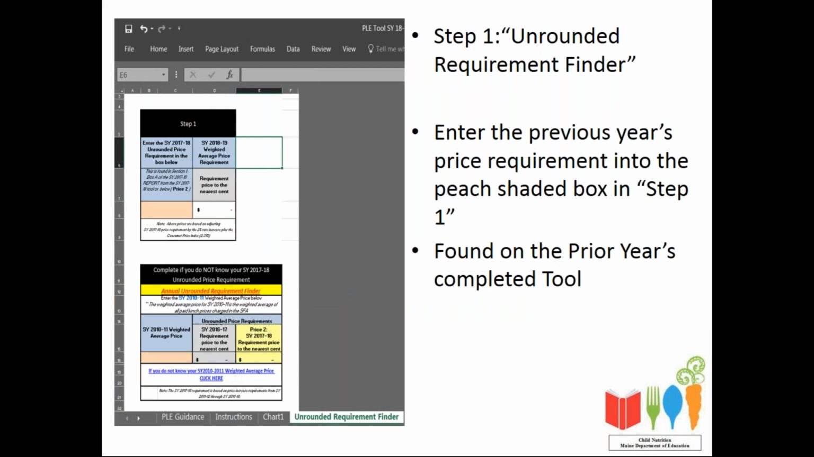We are now on the Unrounded Requirement Finder tab. This is the first step to completing the Paid Lunch Equity tool. You will start by entering the previous year's unrounded requirement into the peach shaded box under Step 1. You will find this number on last year's completed tool.